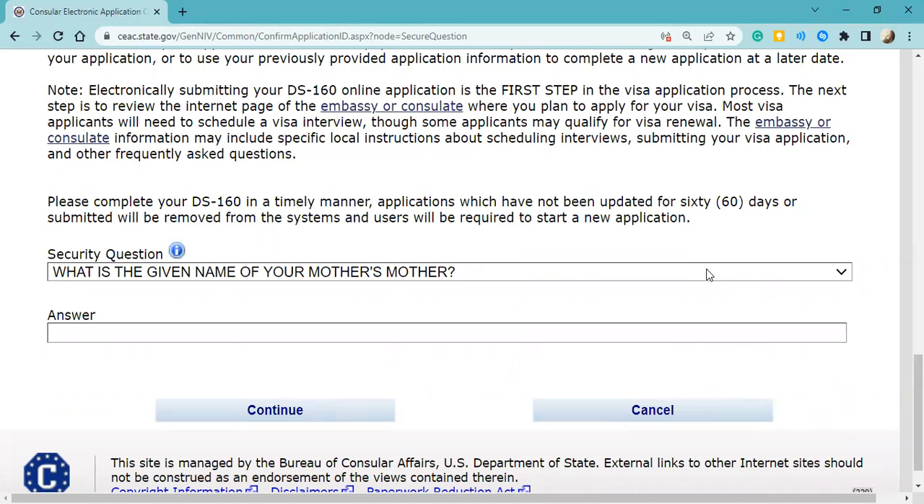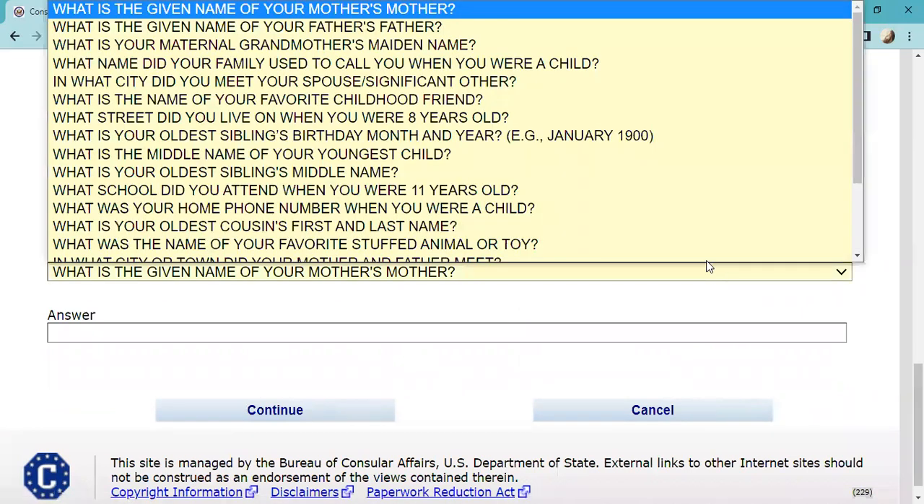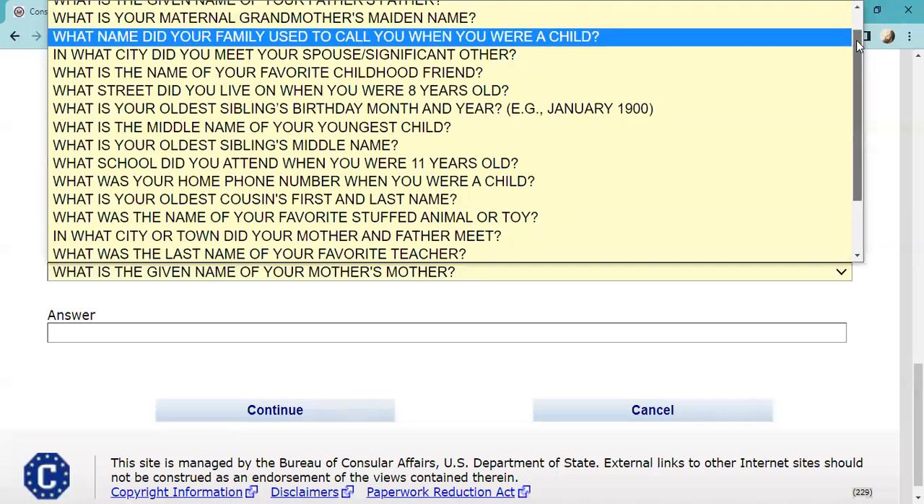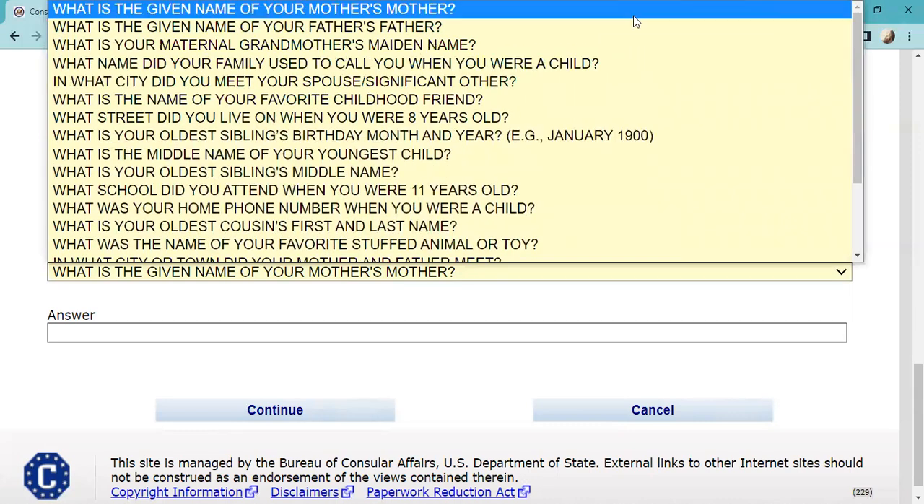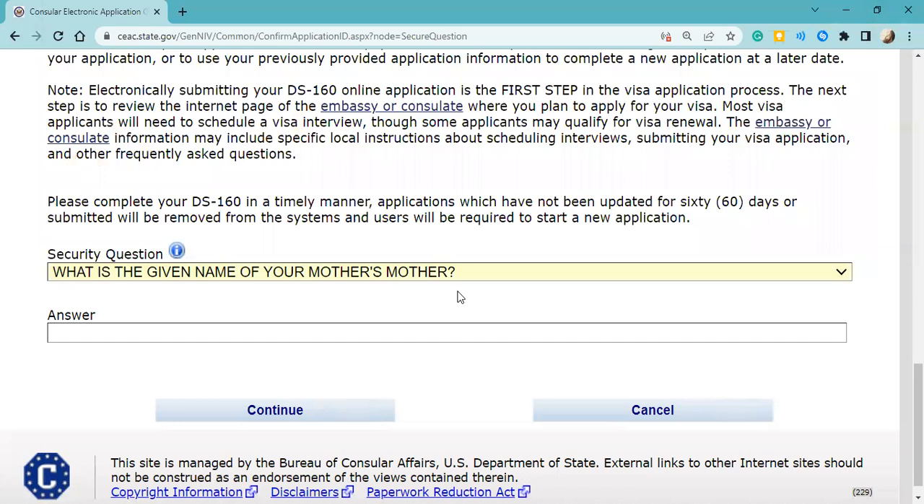For example, what is the given name of your mother's mother? I would suggest that everyone, just because we do have other options over here as well, there are different questions. But as we've already mentioned in the email, later on you are going to share these credentials with us, because we have to enter some official and technical information as well. And then we are going to submit your forms.